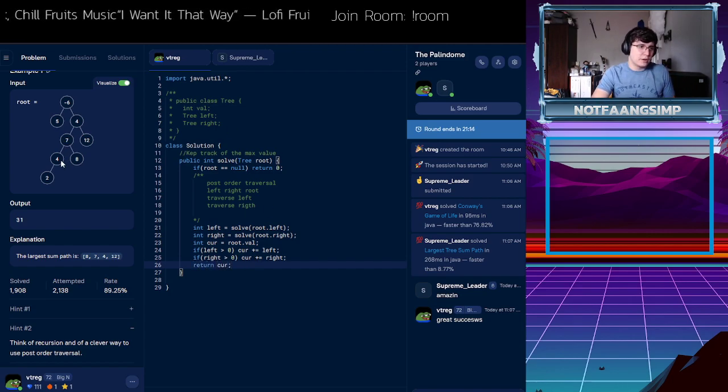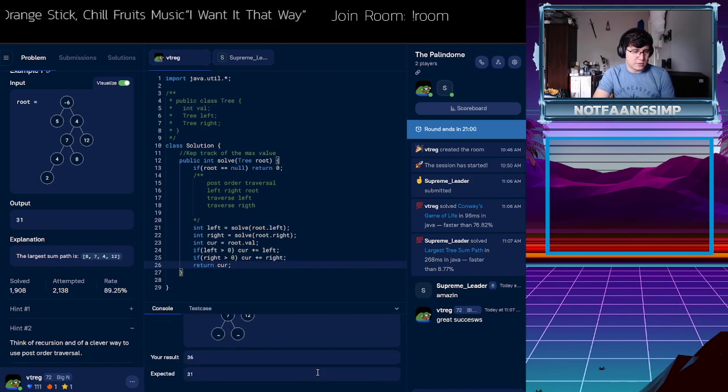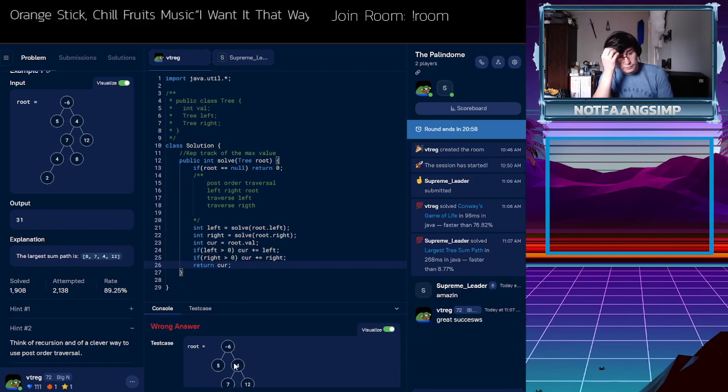So for this one, we would be going down, we'd be getting 0, we'd be getting a 2 here. We'd return this, it'd be bigger, so we'd have 6, we'd pass 6 back up, and then 7 would know that the largest sum of its left branch is that. Let's give it a shot. Ah, wrong answer. 36, we got a 31. How did we end up with a 36 here?